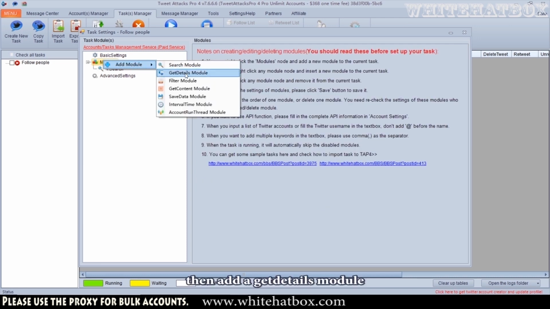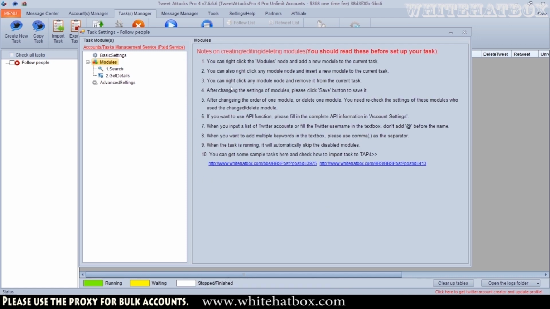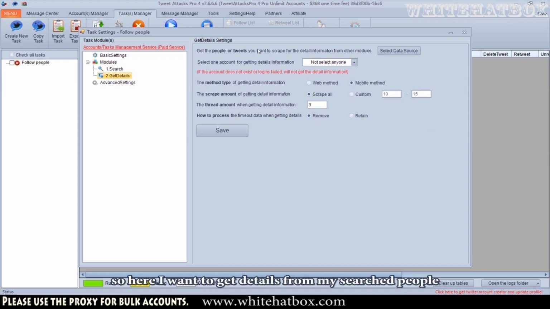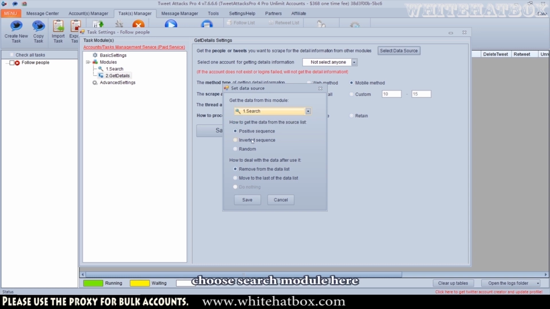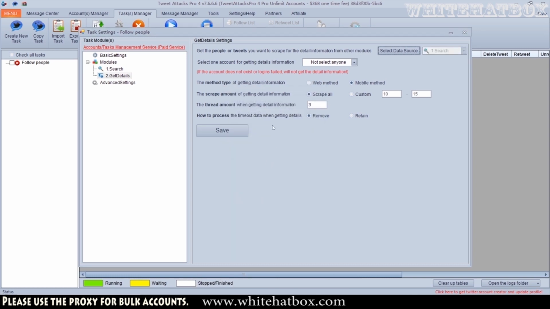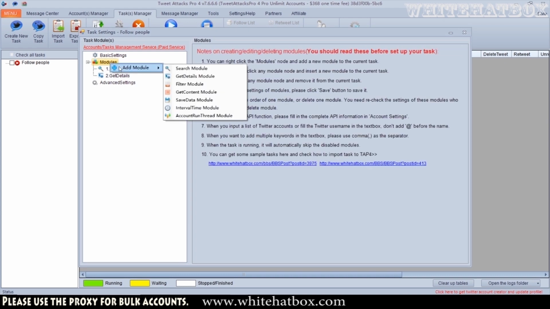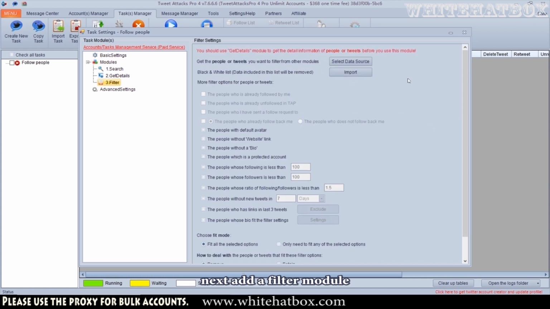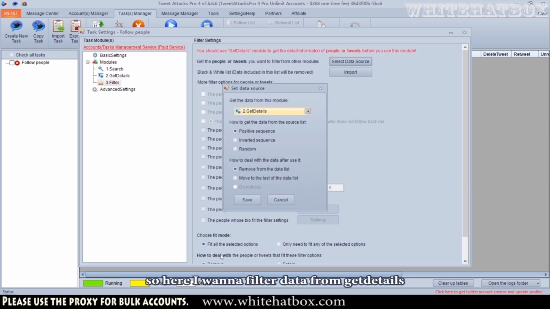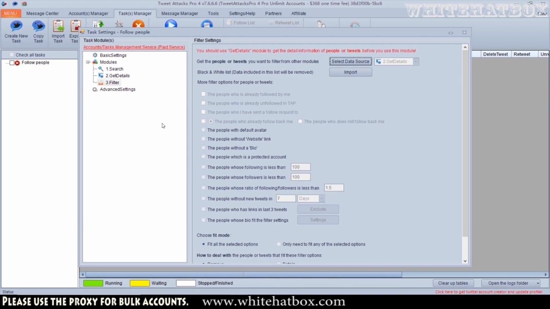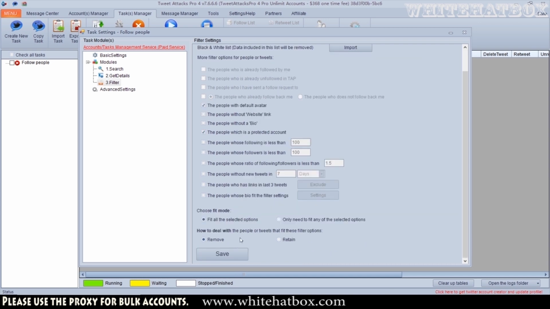Then add a get details module. So here I want to get details from my searched people. Choose search module here. Next, add a filter module. So here I want to filter data from get details. You can select what you want to filter.